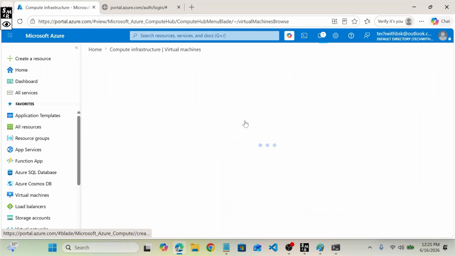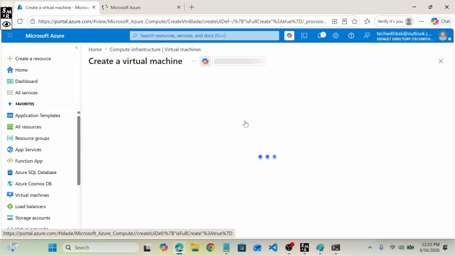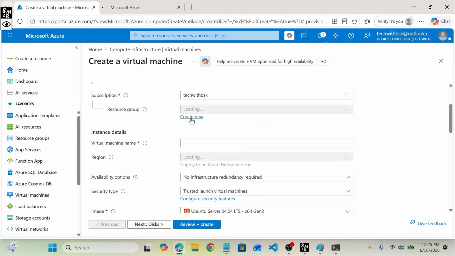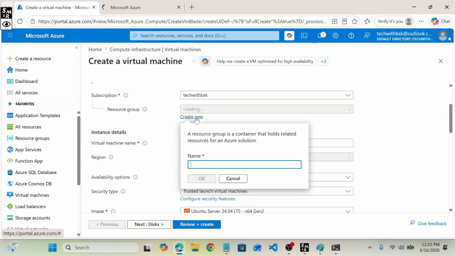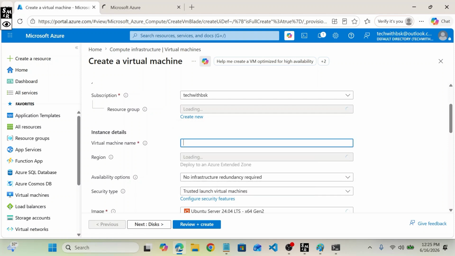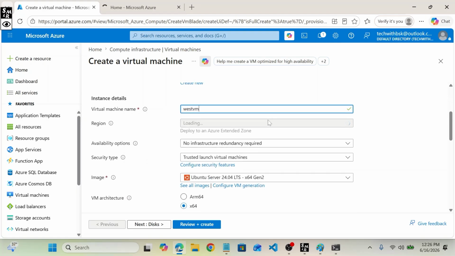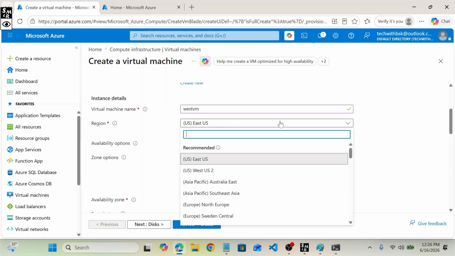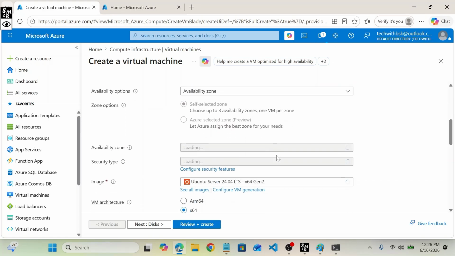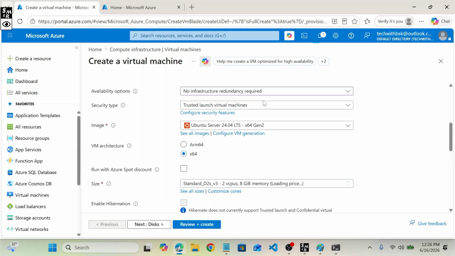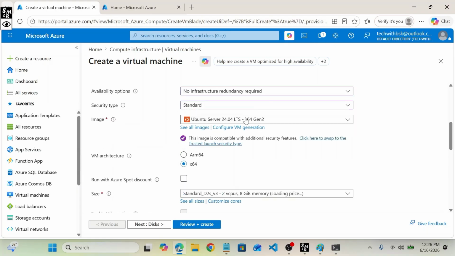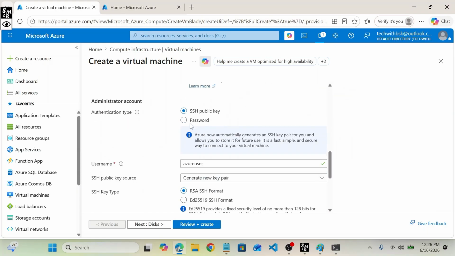Let's create a virtual machine. This time I will create a new resource group with 01. Click OK. Virtual machine West VM, and region. I will select West US. Availability zone is not required. Standard is fine. And here the password.